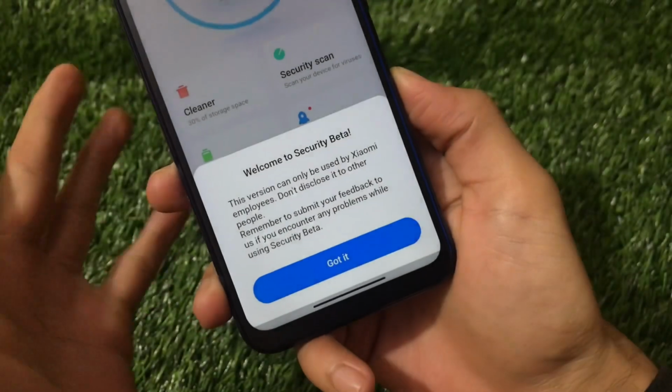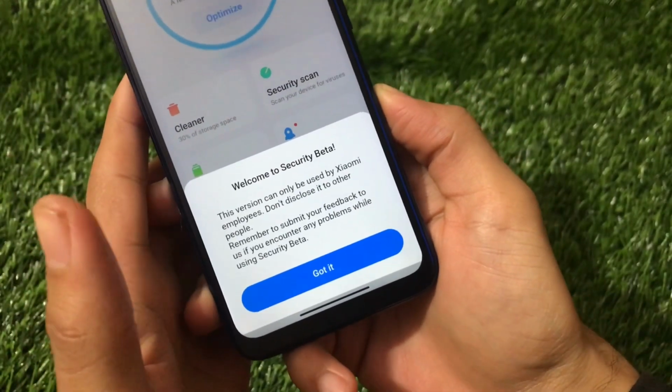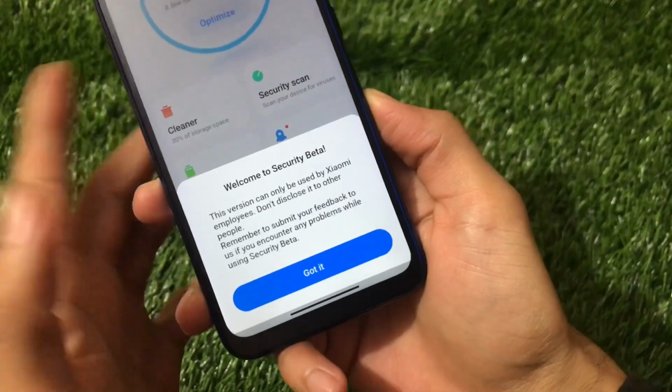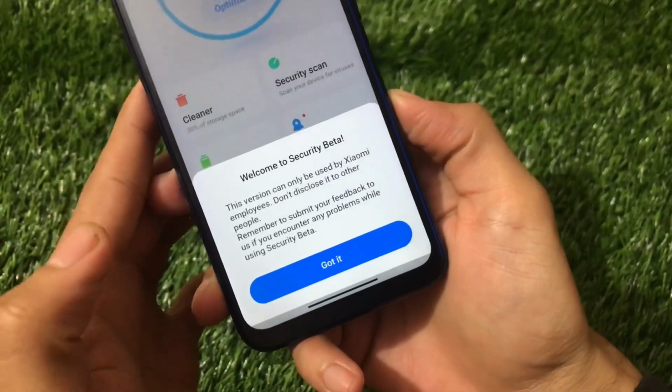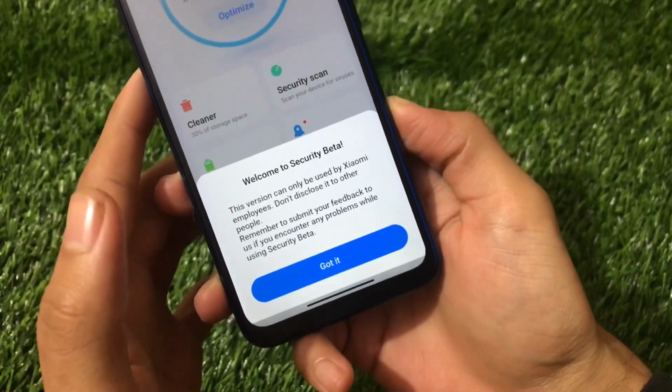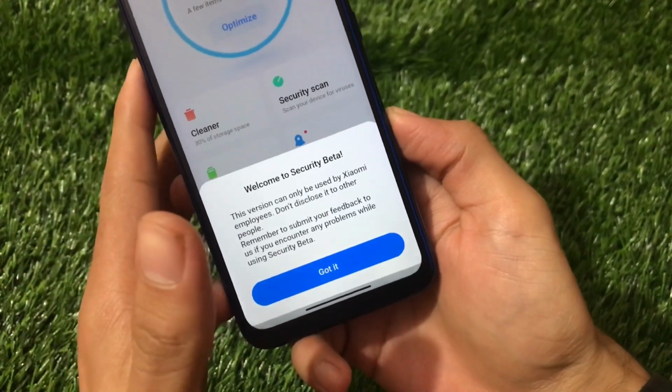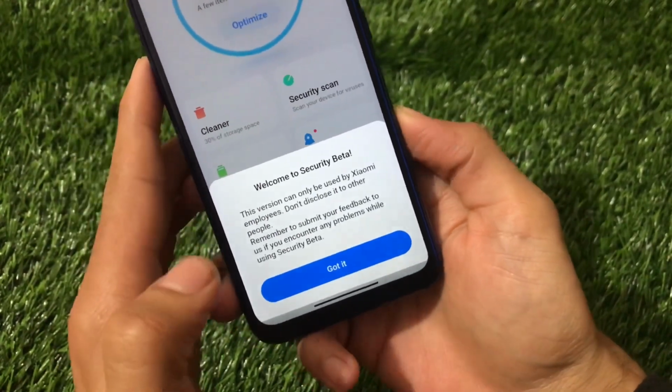Guys, the latest Xiaomi security beta update app is here. This version can only be used by Xiaomi employees. Don't disclose it to other people. Remember to submit your feedback to us if you encounter any problems while using the security beta.